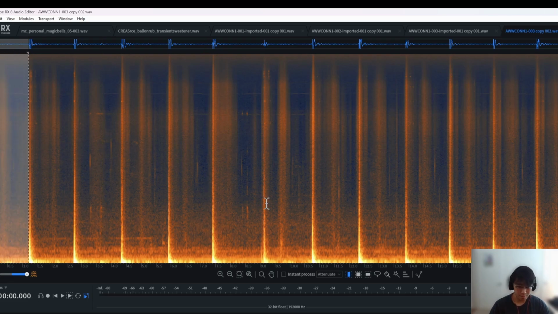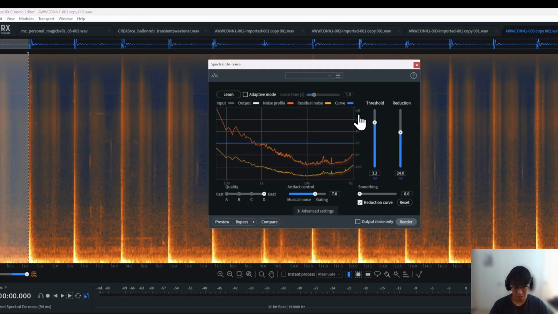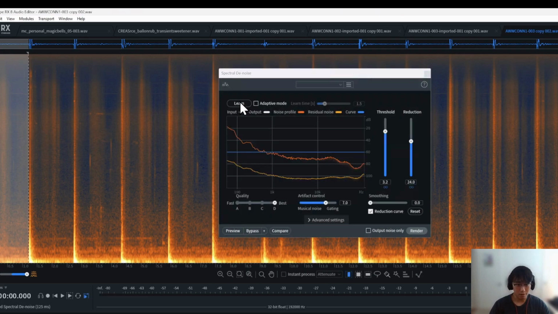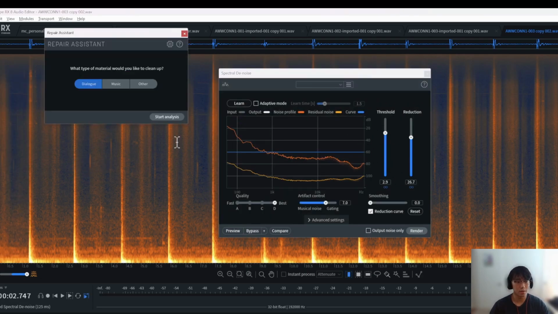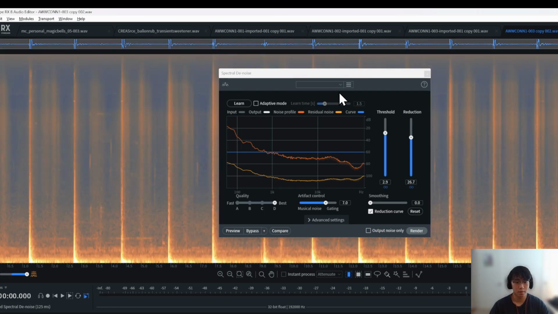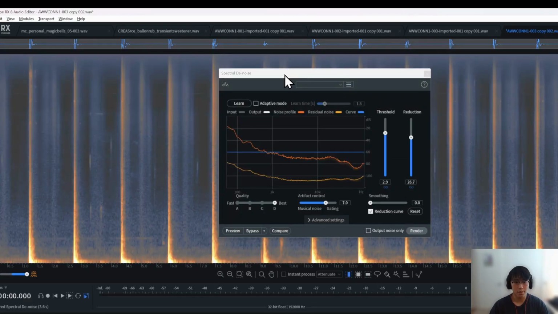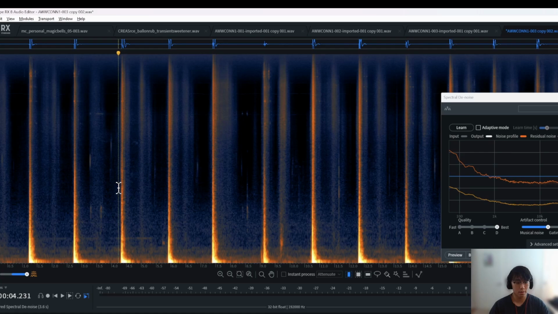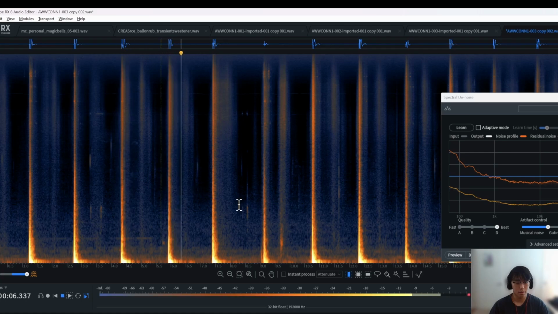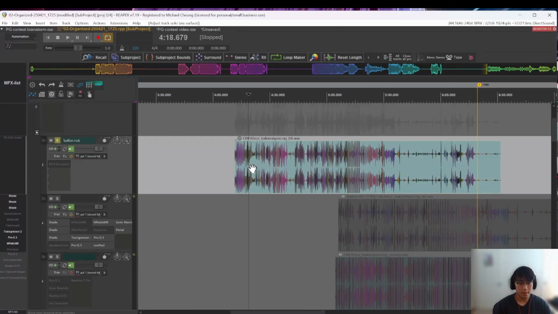So it looks like nothing's happening here. We hit spectral denoise, hit learn, so it learns the noise profile. You adjust these two faders using your ear, select everything, and hit render. And as you can see, it cleans out a lot of the noise, and the recording is a lot cleaner. So that's how we got here.